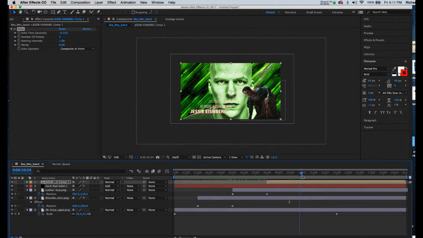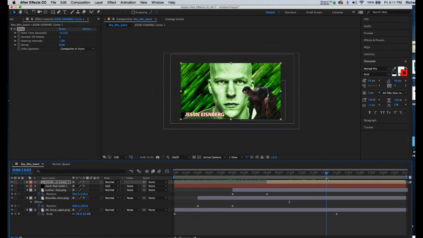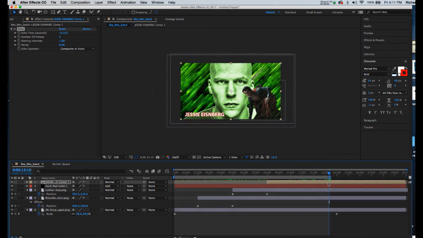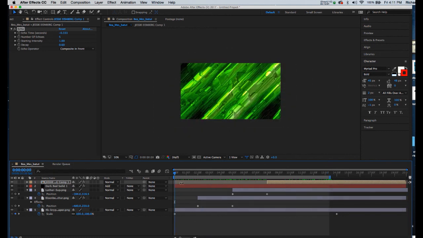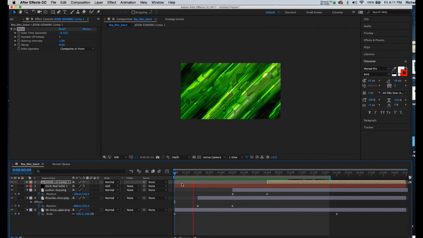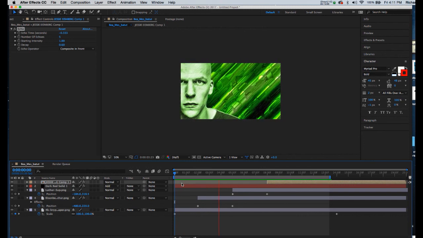Now if I put my playback head somewhere after, say, at second number 14, and I define my work area there, I can now put my playback head at the beginning, tap the space bar, and preview the finished composition.